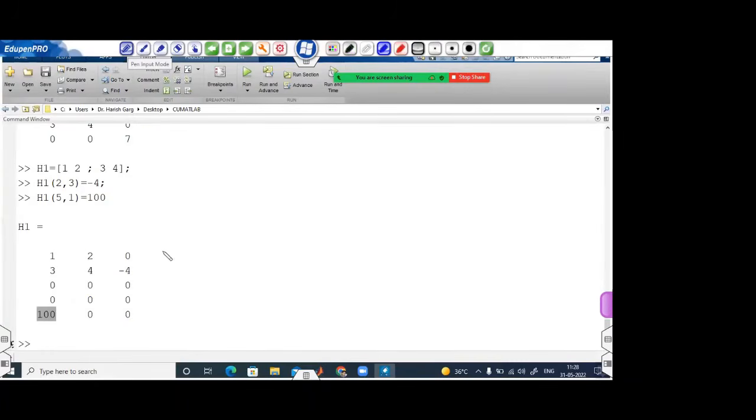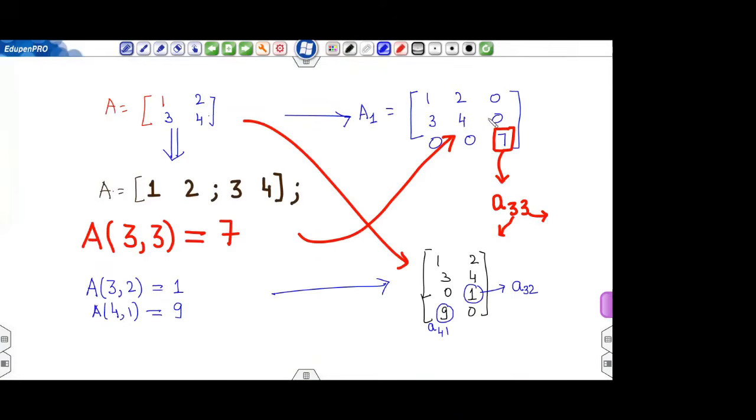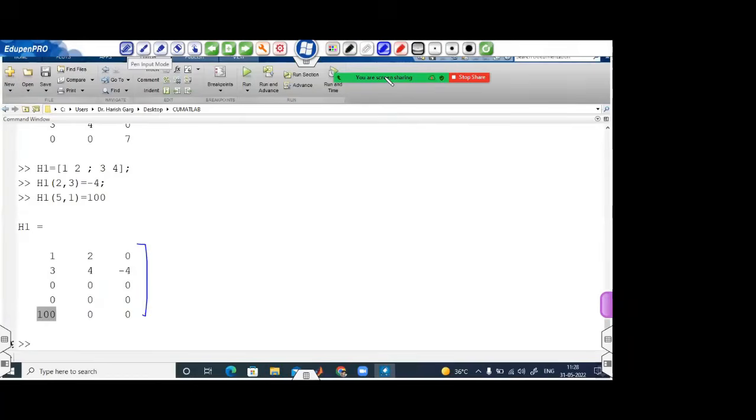Now you can also go in the reverse direction. What is the meaning of the reverse? Say your matrix is here, this is my H1, and you want to display a matrix A from H1 again, which consists of only these values: 4, minus 4, 0, 0. So how can you get the output, how can you take the submatrix from here?